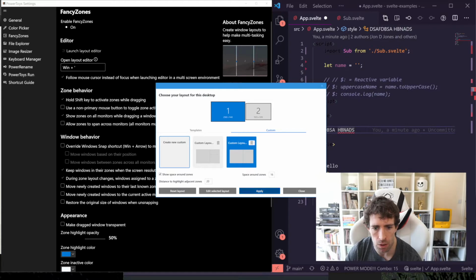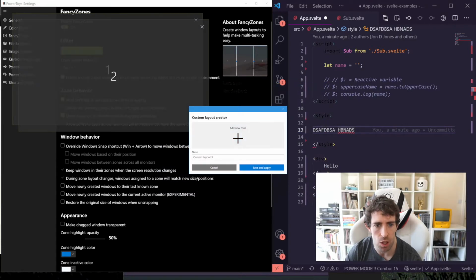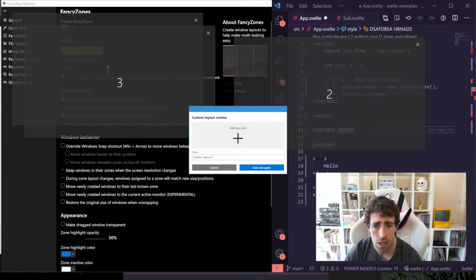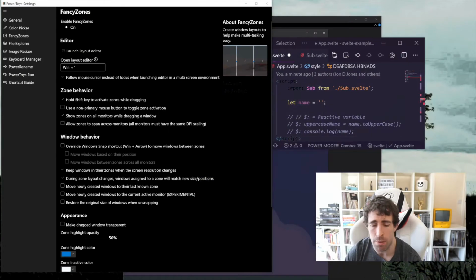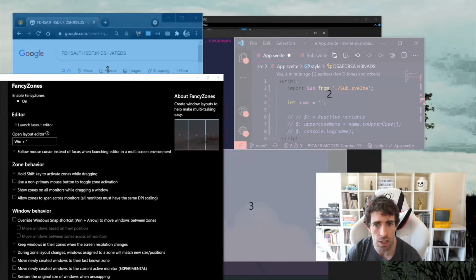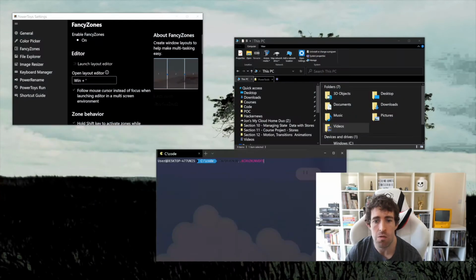So if I click on edit selected layout, you can see that I can add in a new zone. So I could have zone 1, I could have zone 2. Let's save and apply. I'm not sure why you'd ever use this configuration. It's a bit interesting. However, once selected, you can see that I've very quickly and very easily created a way of snapping my applications together.